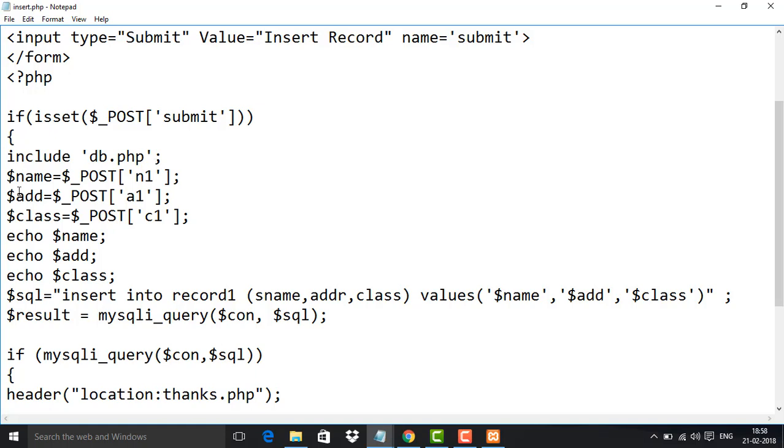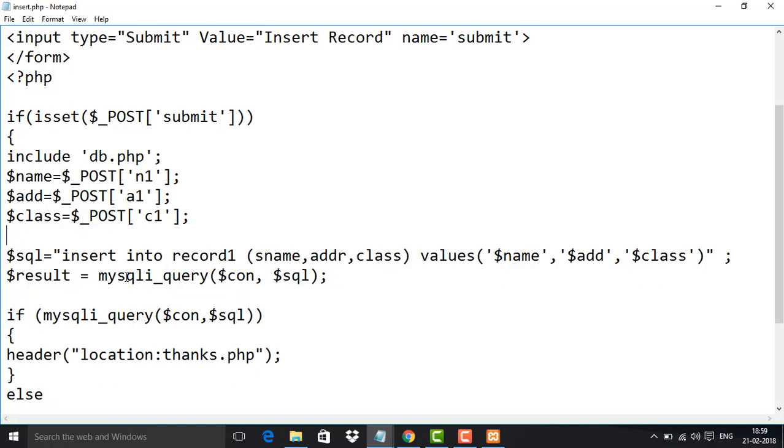And here I have used another variable called name that is used to store the value of n1. n1 is the name of the text box that I have used for the name, and the same for a1, which is for the address, and the same for c1, which is for the class. I have displayed the values here, though it is not necessary.